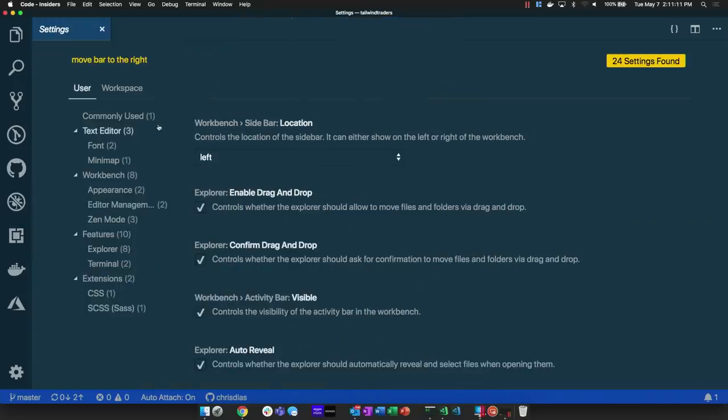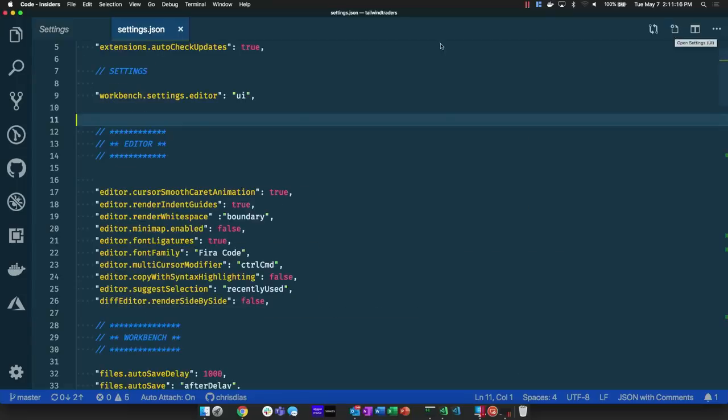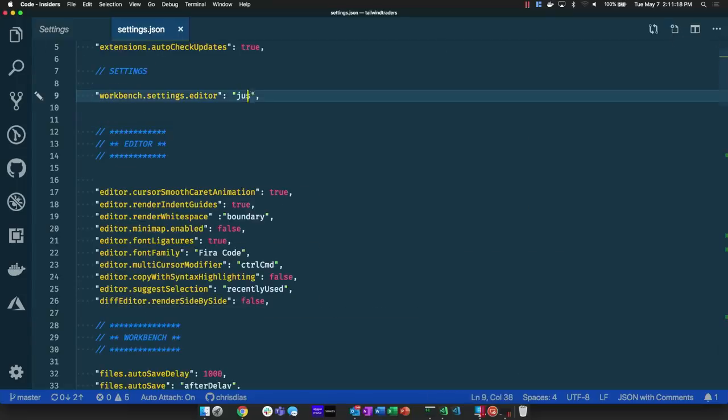So if you ever want to get back to the JSON, up here in the upper right-hand corner, there's a little set of brackets. You click on that, and you're back into the JSON file. So I'm going to put this back to JSON so that I'm a little more comfortable.